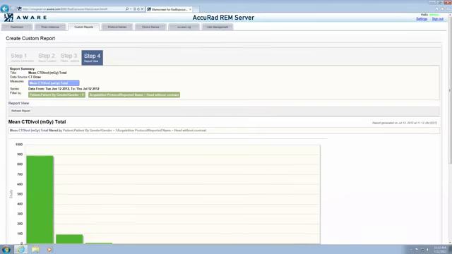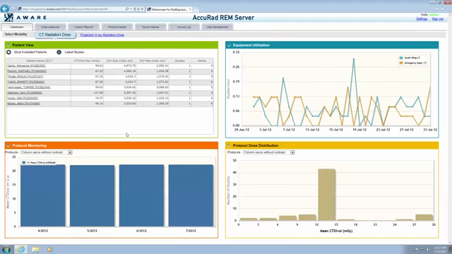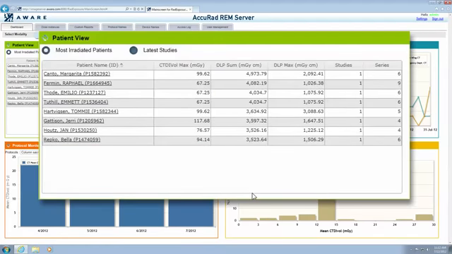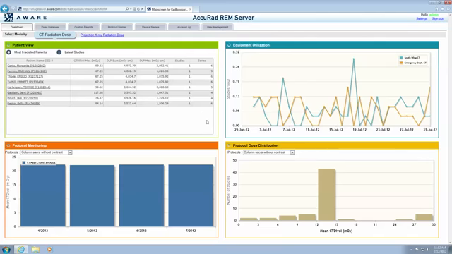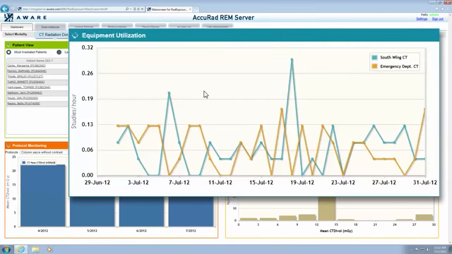The next step is to bring all that information into the dashboard. We've picked a patient view, which will show the most irradiated patients and how often they've been through. This particular sample stock is all one study, with a few series per study. In equipment utilization, we can view our 2 CT machines and the rate at which they perform studies per day over the past month.